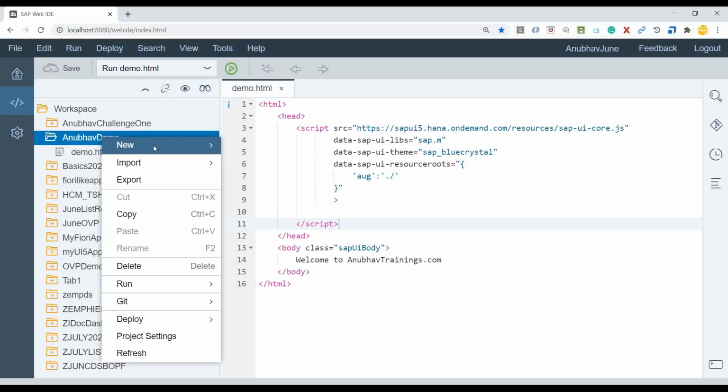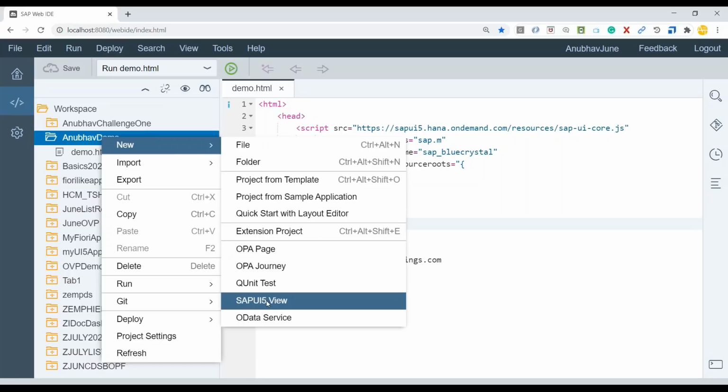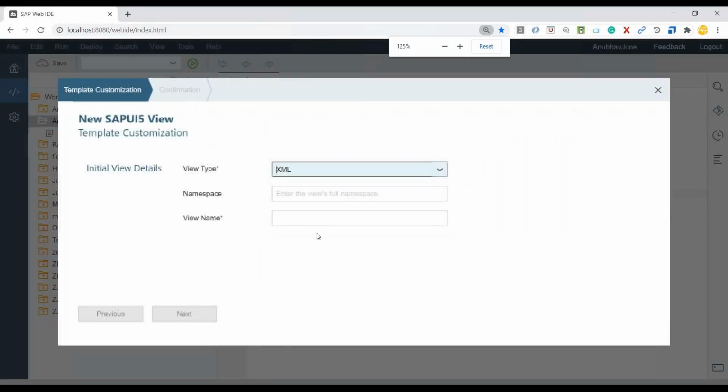And now I can right click and create new, and we add a new view. And now you see here the system is asking you the namespace. That's the exact same thing which I just showed you, giving there the name of your folder. So which folder do you want to create your view in? I want to create it in the AUG folder, August folder, and my view type is an XML view.